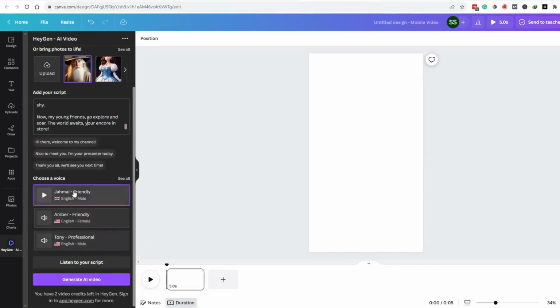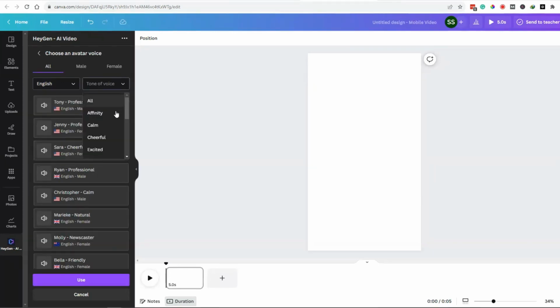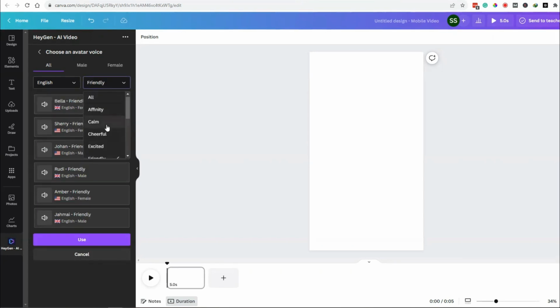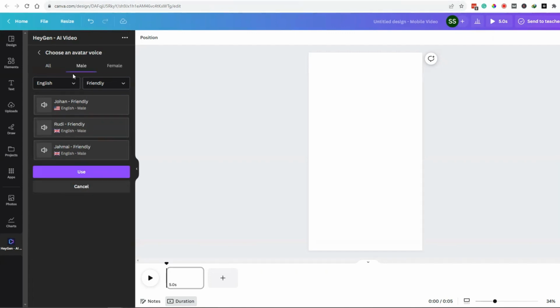Now you can select any voice from the list. Click on See All and then you can select any voice of your choice. Select the language and then you can also select the tone. Affinity, calm, cheerful, excited, friendly, kindly, gently, any voice that you want. So for now, I am selecting friendly. Now I want a male voice. So I will click on male.